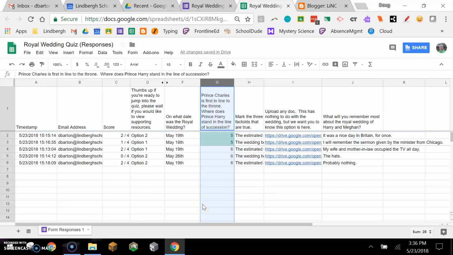And with that, that's a pretty simple overview, but that is how you can use Google Sheets and then also the responses views in Google Forms to better understand what your student results look like.